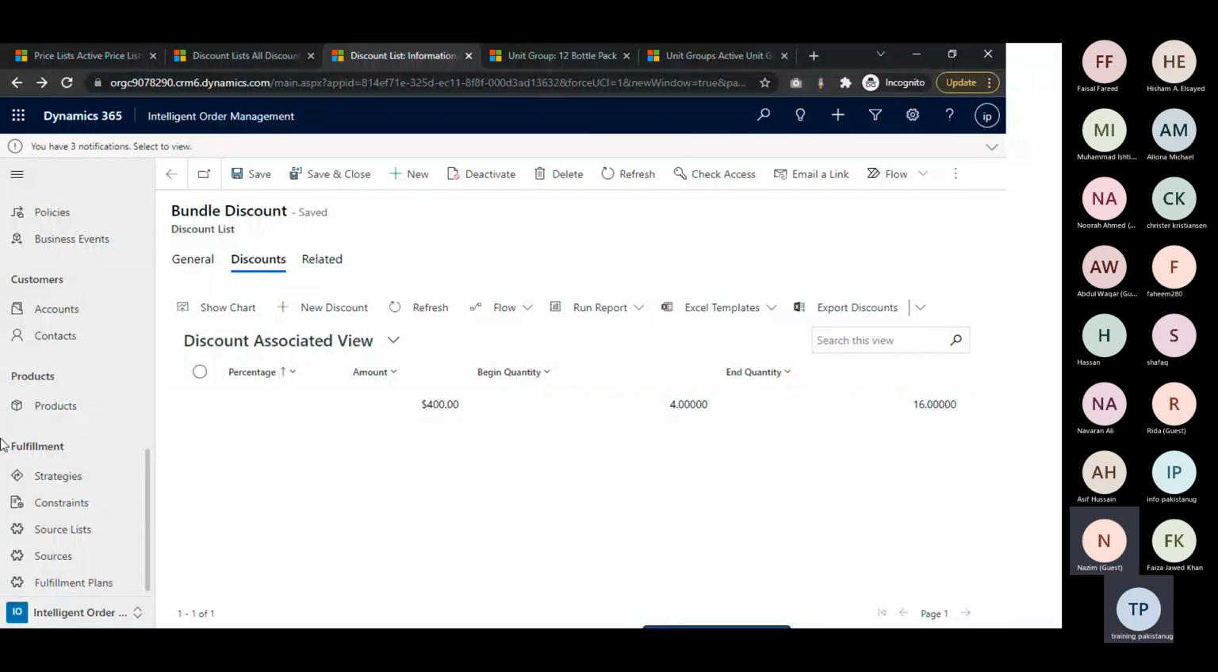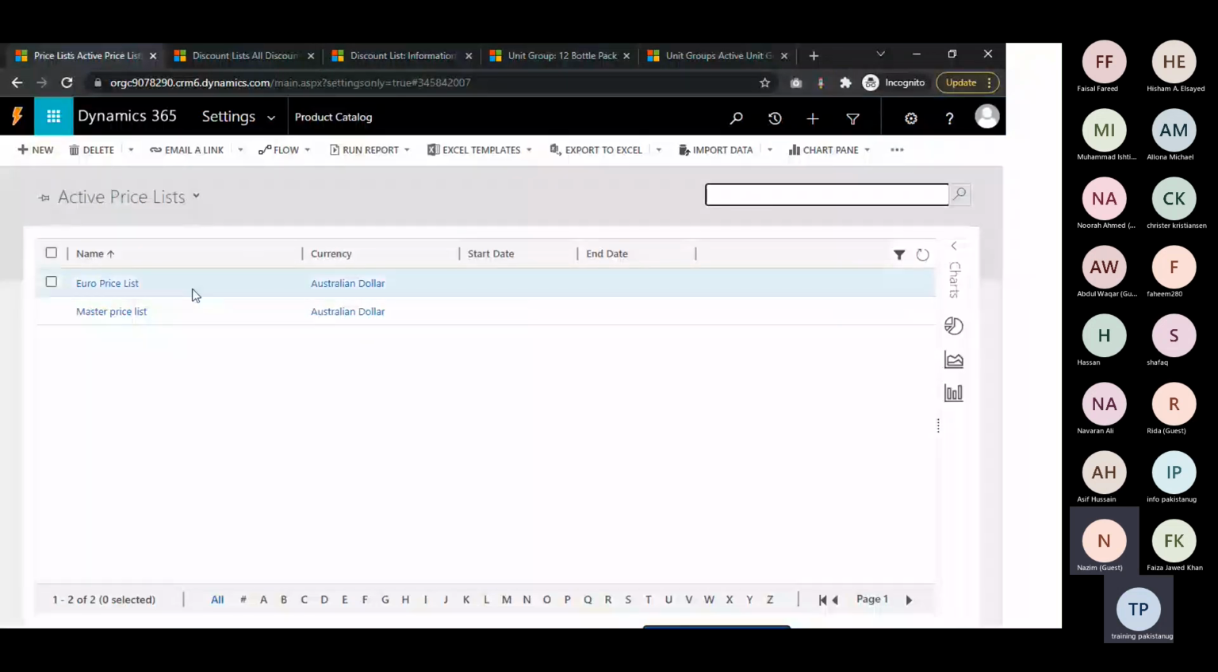So here I am in my price list. You see here, there is a master price list. So I will define a new price list here. When I click the new price list option, I get multiple fields of information.